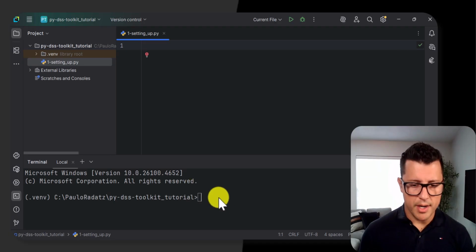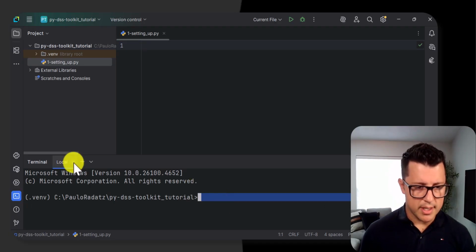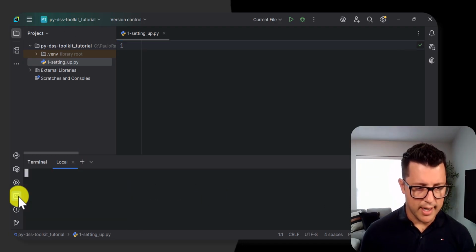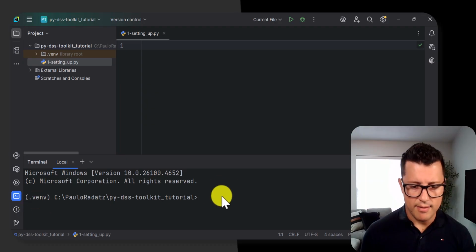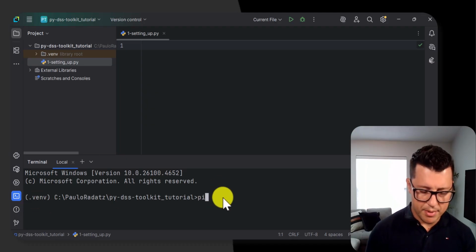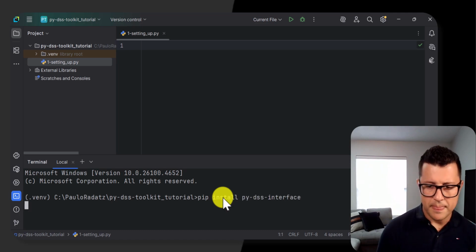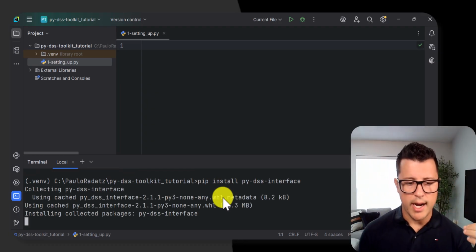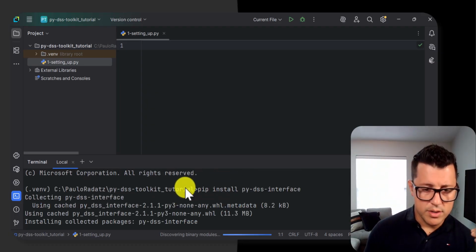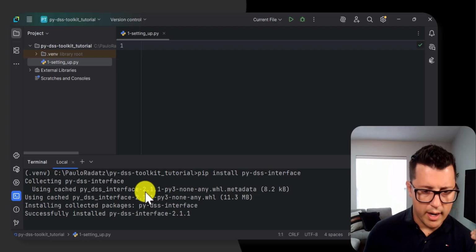So you need to come here in your terminal. Again, let me close it, just make sure we start again. We see this .venv, and then I'm going to type pip install py-dss interface. Okay. So now it goes online and downloads it. So right now we have the latest version, 2.11.